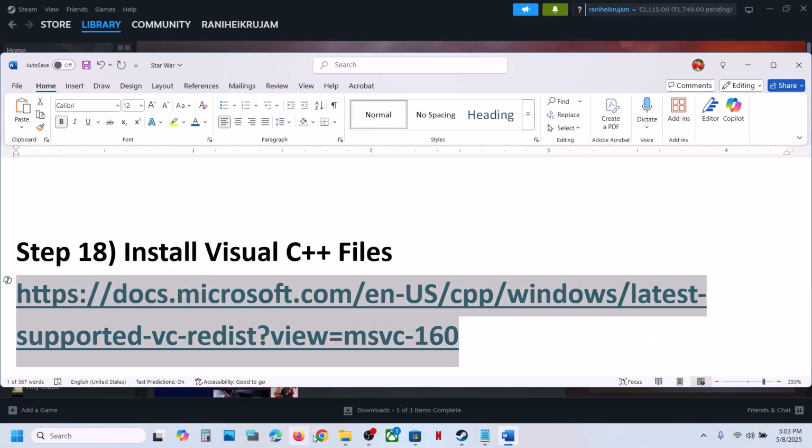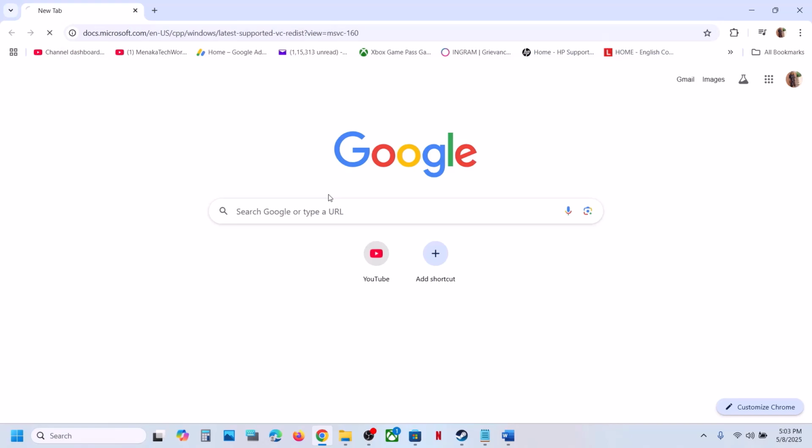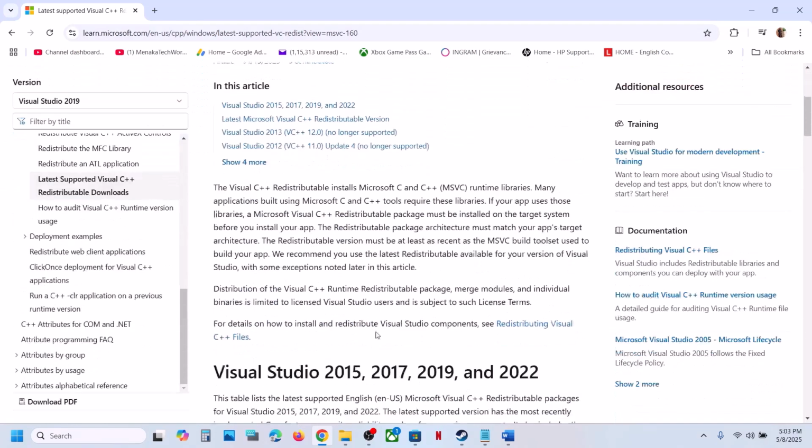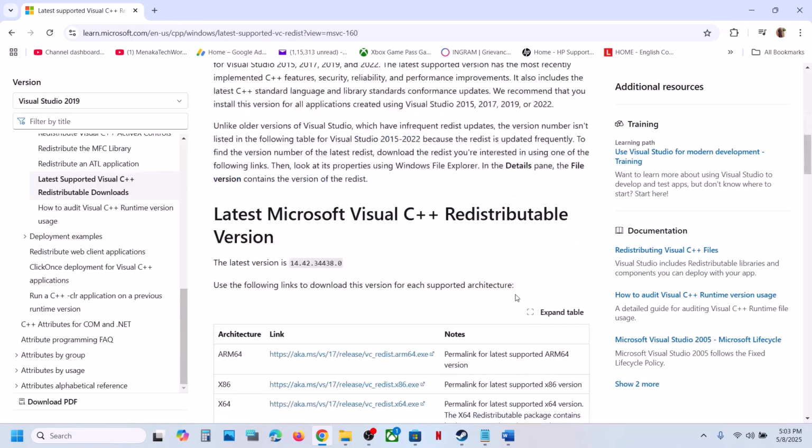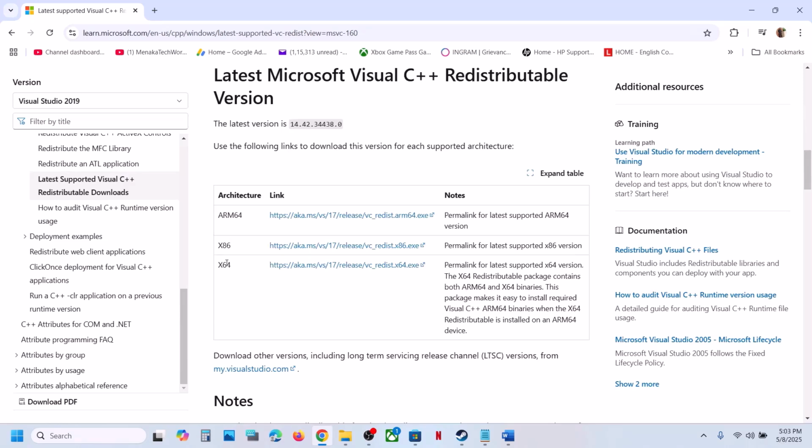Now for this, copy this link. The link is provided in the video description. Open this link in a browser. It will take you to Microsoft website. Here you can see Visual files. Now you have to install this x86 version and x64 version. So download this x86 and x64.